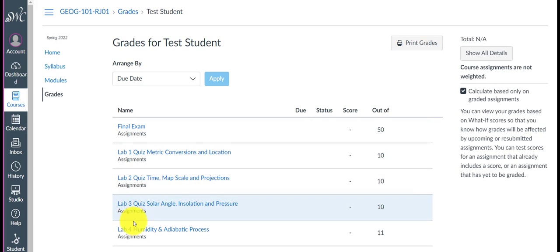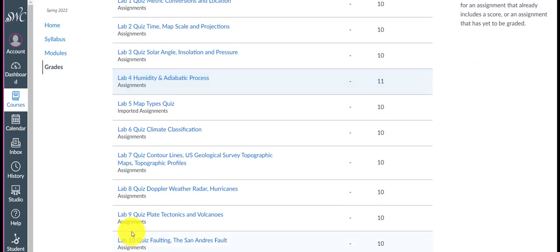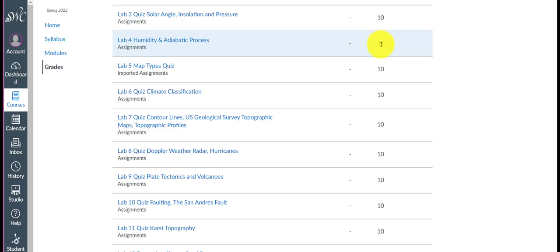Hopefully all of your labs will eventually be full credit, either 10 or sometimes 11 points.